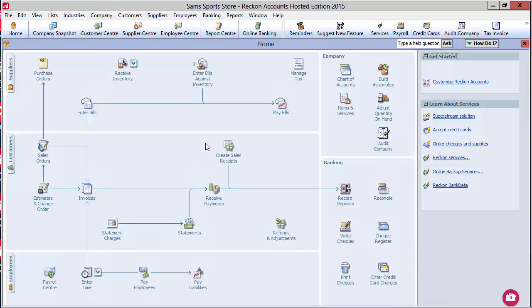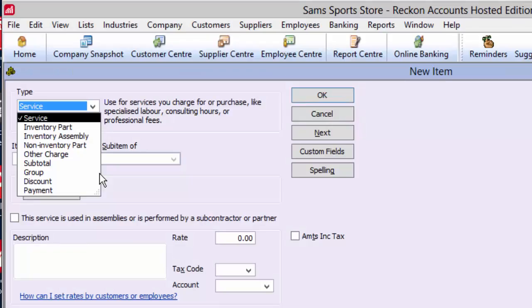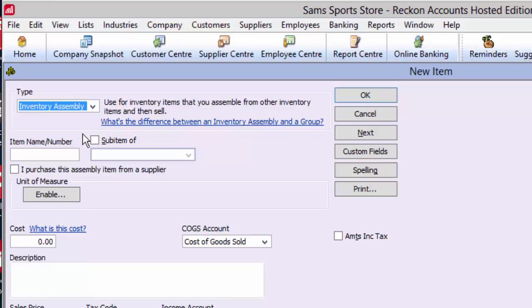Assembly items allow you to enter inventory items you manufacture from other components you purchase and possibly sell separately as well. You start the assembly item process by creating a new item with the type inventory assembly. Enter a name for your assembly item.